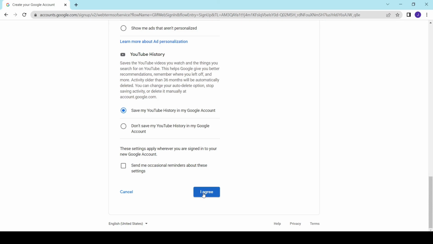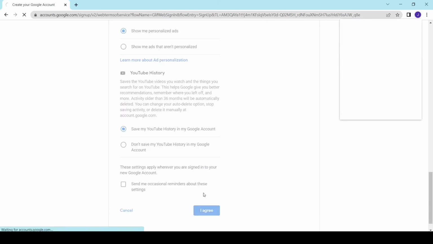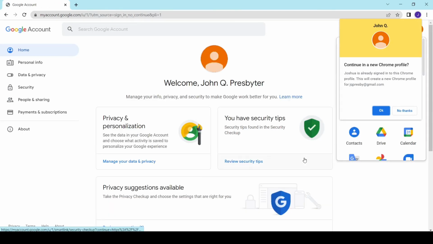So I'm going to hit agree, because unfortunately the other option is to not have a Google account. But it is, like I said, good to be aware, and there are privacy settings that you can control. If you're using Chrome, it's going to give you an opportunity to save this as a new Chrome profile. That is a good practice and a thing that I recommend you do.